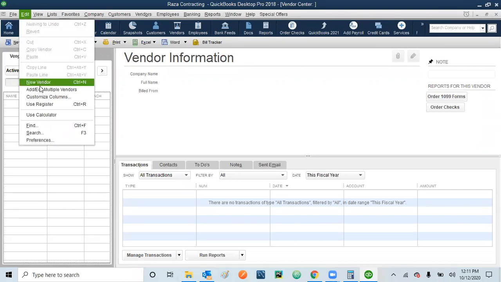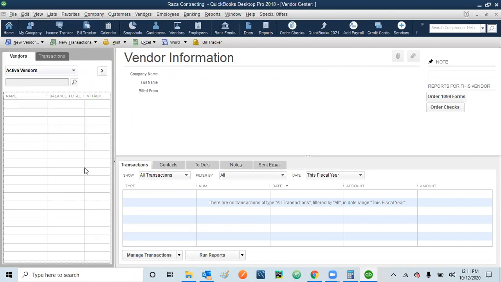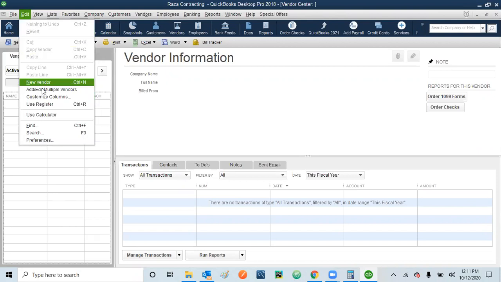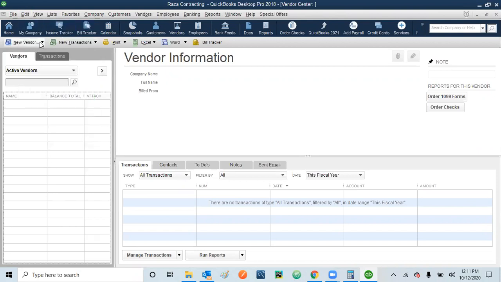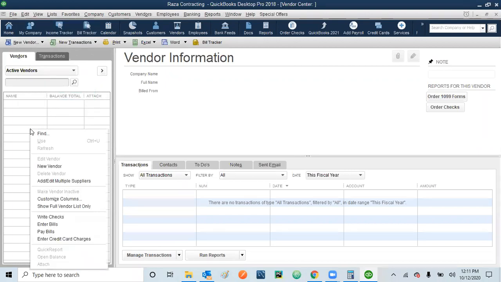See new vendor, add or edit multiple vendors, or whatever. All the information coming here is about the vendors. If you want to add a new vendor, either you can click edit and then select new vendor, or you can also select new vendor from here. And QuickBooks is very much right-click friendly. If I right click, it will give me the option of new vendor too. So there are multiple ways of doing the same job.